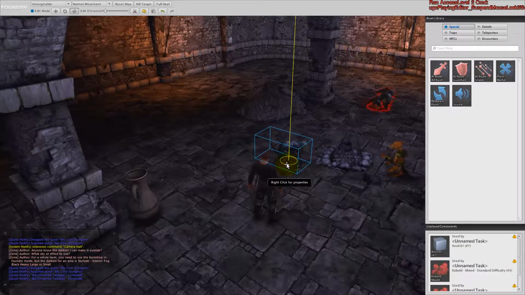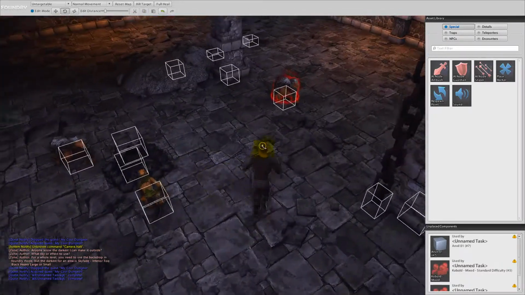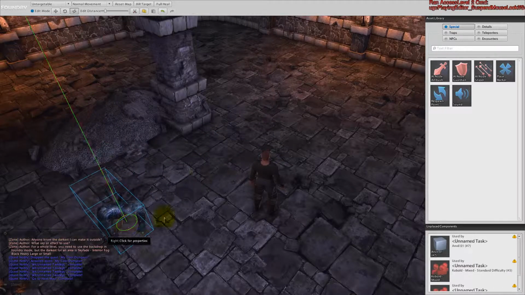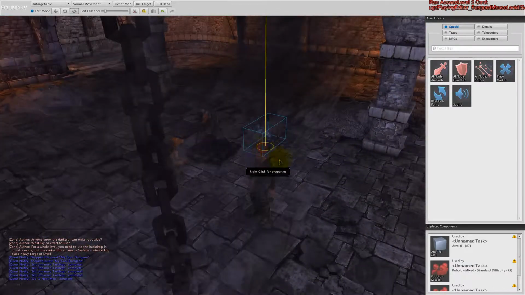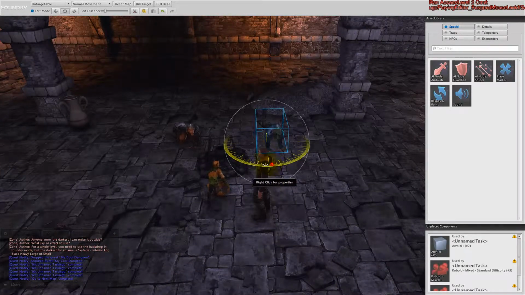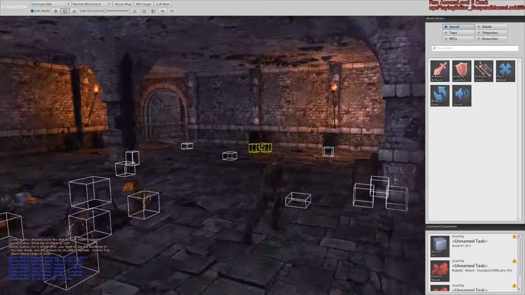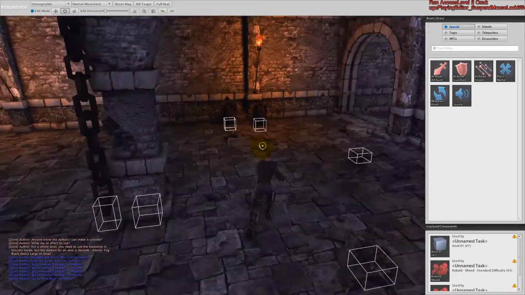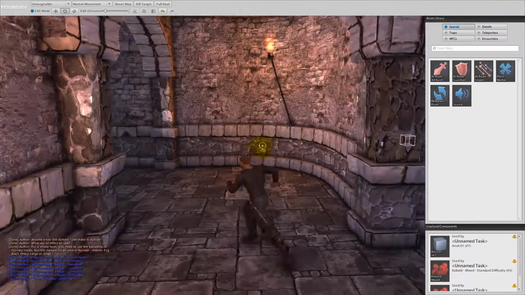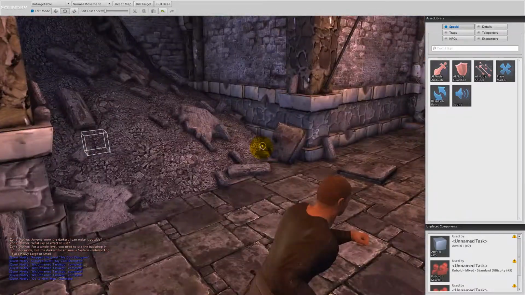Let's move this guy over here. Angle him a little bit. Grab him. Okay. And position him. Okay. Yeah, it looks pretty good. So, moving on. There's our little hallway. Definitely could use some more detail work there, but we'll leave that alone for now.